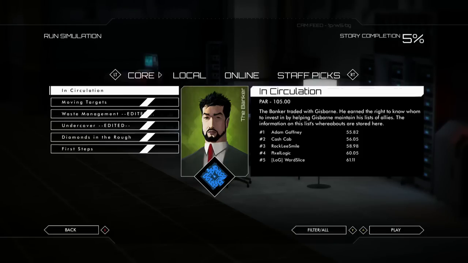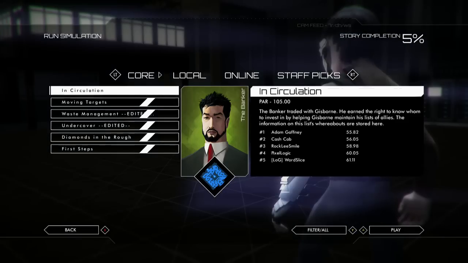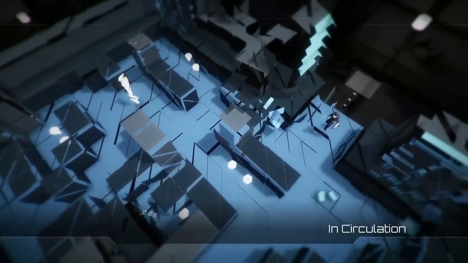The banker traded with Gisborne. He earned the right to know whom to invest in by helping Gisborne maintain his list of allies. Information on this list's whereabouts are stored here. Look at those two fools in the top three. We're gonna have to make them pay for their confidence.